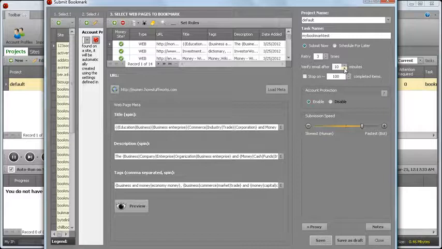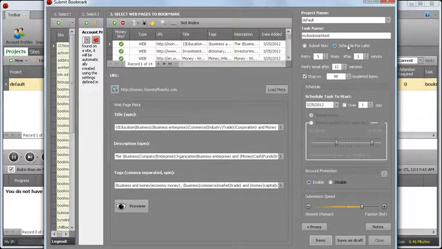Having a larger number is better when it comes to success rate, as some sites do not send out the email immediately. You can also set your submission to stop after a certain number of completed items. To spread out your submissions, click Schedule for Later. Similarly, you can specify how many times to retry a submission.